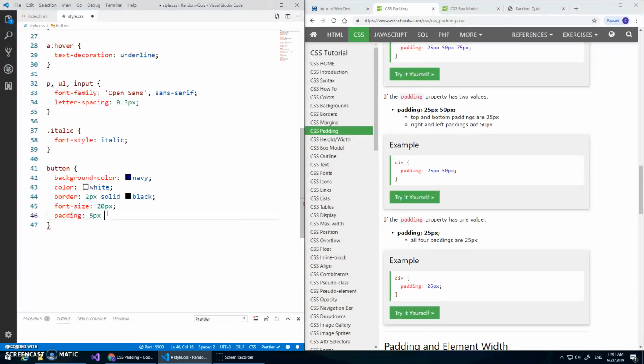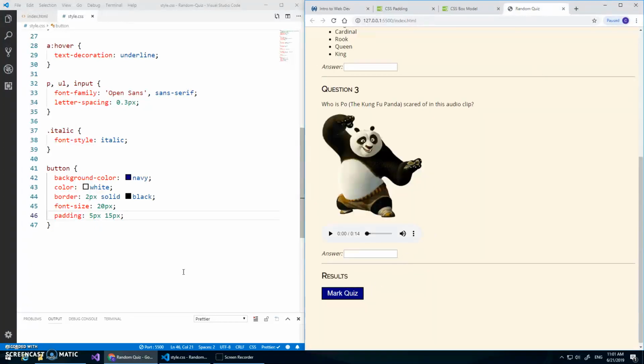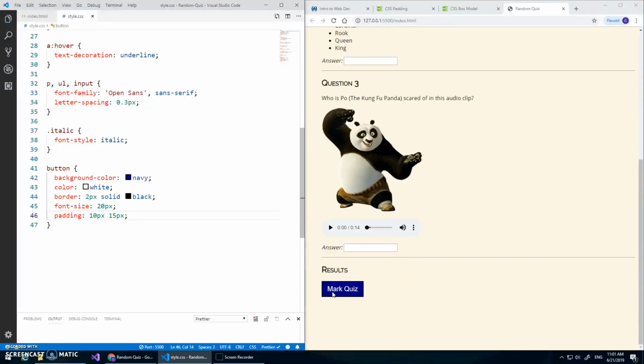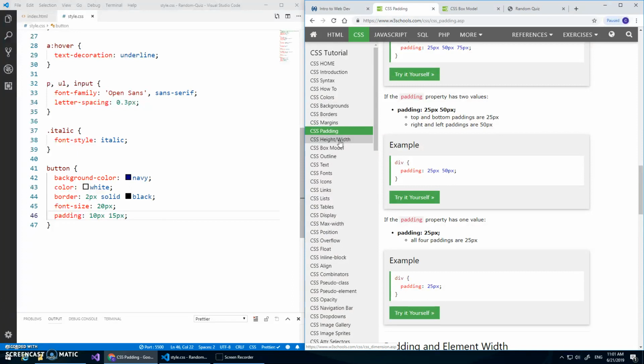I just want to go 5 pixels top and bottom, and maybe 15 pixels left and right. And that should now give me a little more space. Maybe I'll change that to 10. You can play around with that, and that gives you padding. So you'll see that I haven't done width and height at all, but that's another thing we can look at as well, height and width.